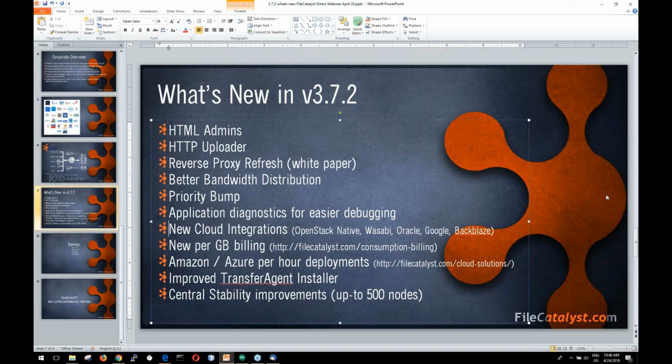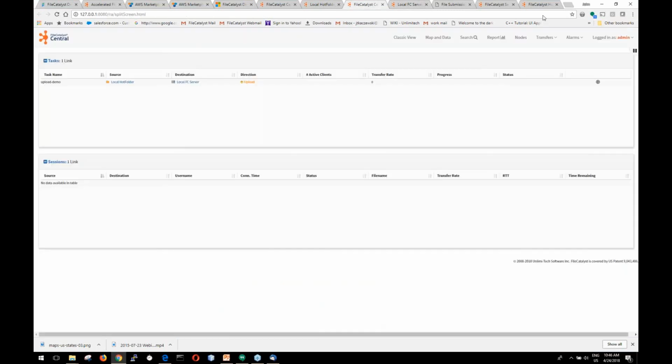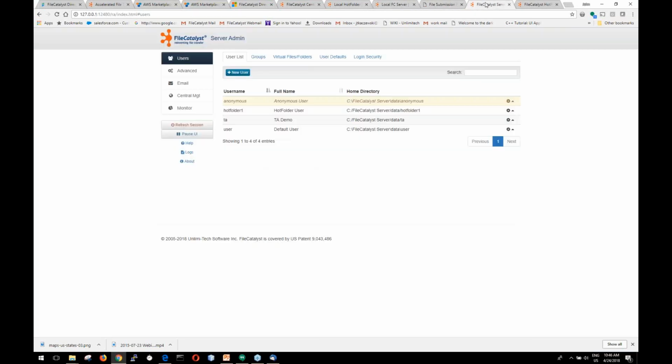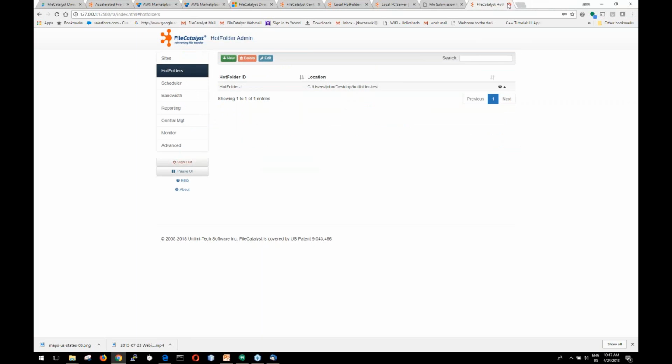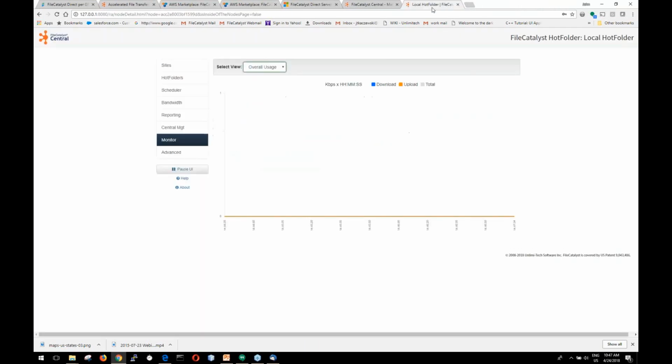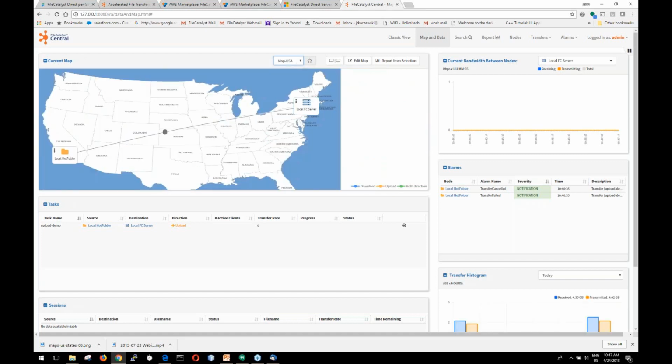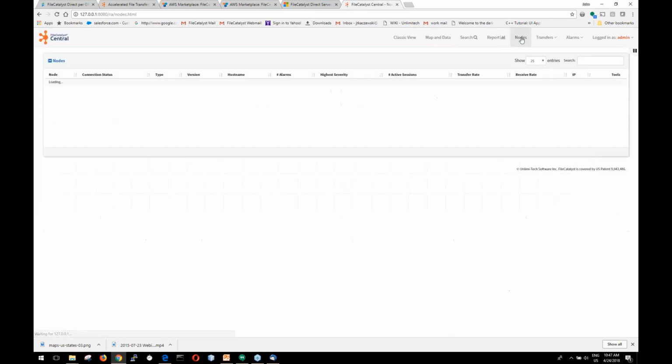Improved transfer agent installer, and then Central stability improvements. We've had Central for quite some time now. We had a huge launch of it in 2017, and now we just made it more stable and faster as well for your use. If you go to Central now, you still have the ability to load the maps, and you can have a map of the USA or a world map, and you can transfer files. When you're transferring files, you can monitor the links and see the nodes, and you have the reporting enabled, so you can see exactly what's going on with your system.